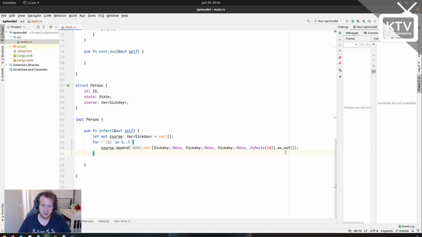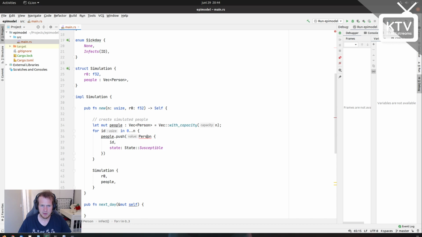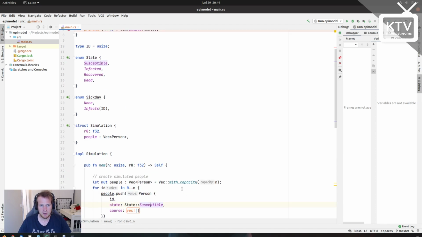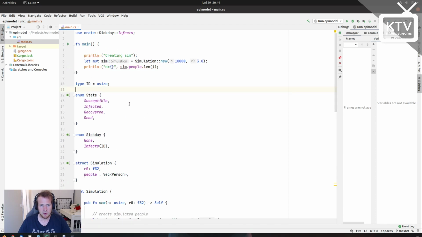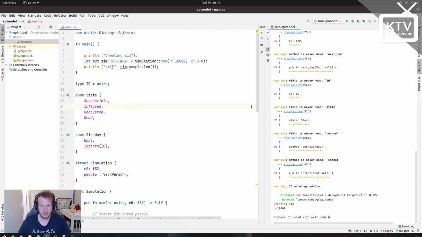I'm a bit concerned that we haven't compiled something for a long time, and that once we push compile, nothing is going to work. But actually, we should probably build this now before we complete it. We also have to update here where we create the people. We have to create an empty vector for the course. We can remove the breakpoint that we used to test the memory consumption, and then now we're going to build it, see how that works. Yep, so it built. Sim is 10,000. Okay, good.